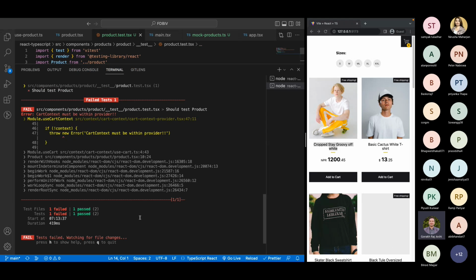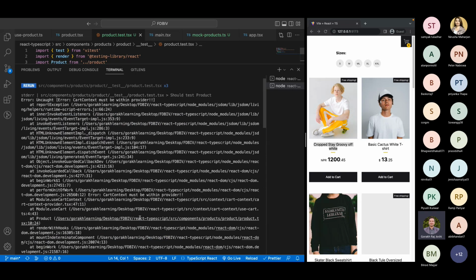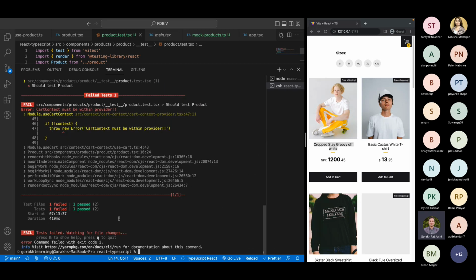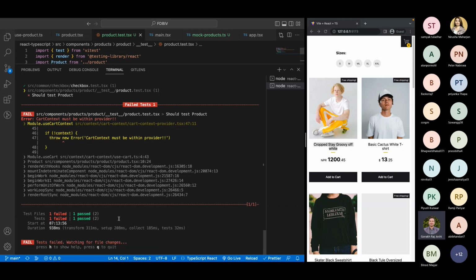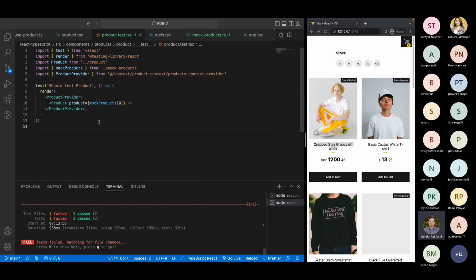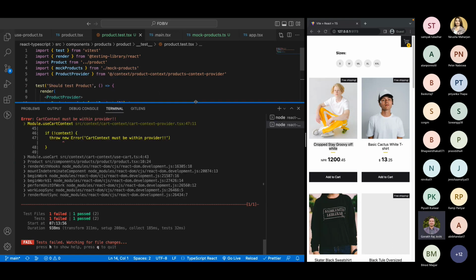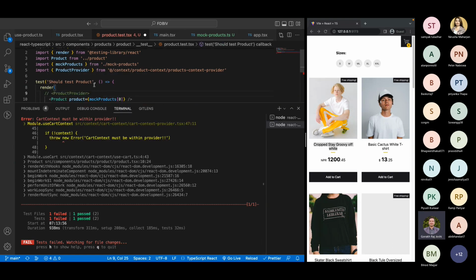Okay, do we have more than one test? Some test is passing. Let me just run it once again and we'll see what is happening. It is saying that cart context must be within the provider. It is saying to use cart context. So we are using product context here, right? Here we are using product provider, but let me just comment it for now.